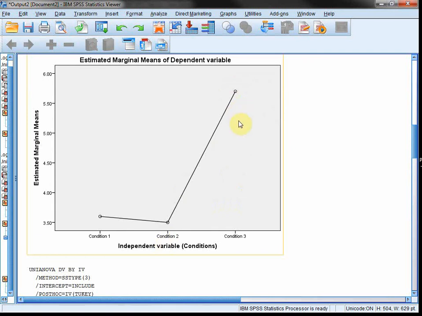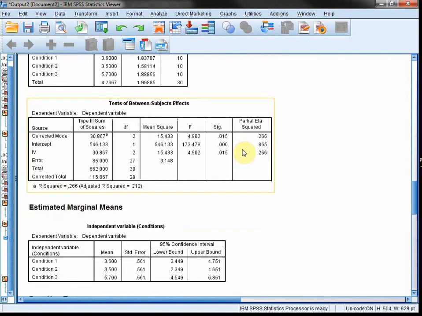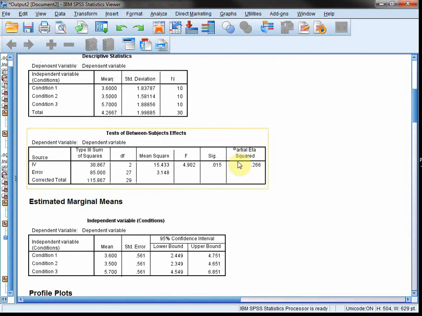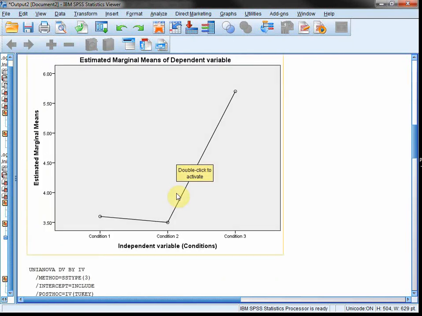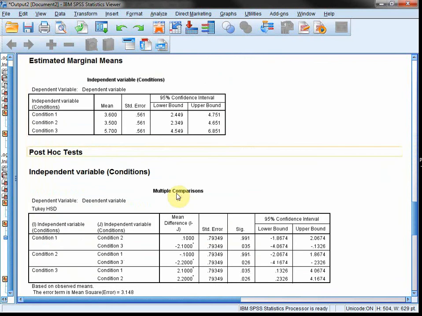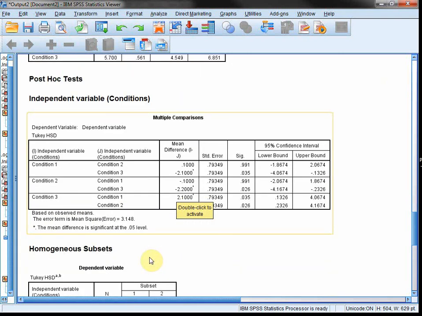So we've run the one-way ANOVA. It suggests there is a significant difference between those groups or conditions, and the post hoc test, comparing where that difference lies, suggests the difference is between condition 1 and condition 3 and condition 2 and condition 3, and you'll notice there's no difference between condition 1 and condition 2. And that's how you'd run a between subjects one-way analysis of variance.